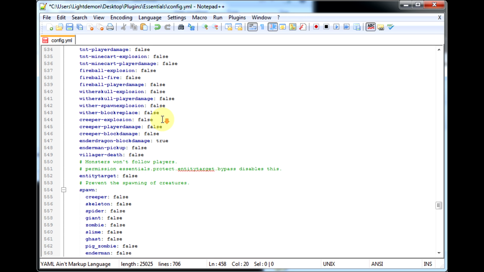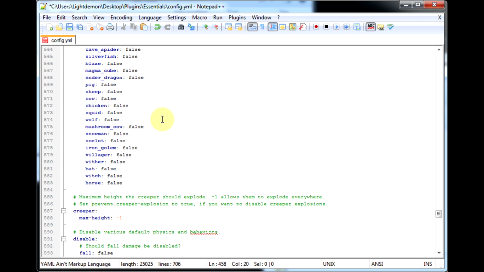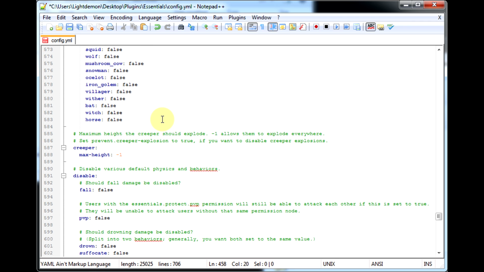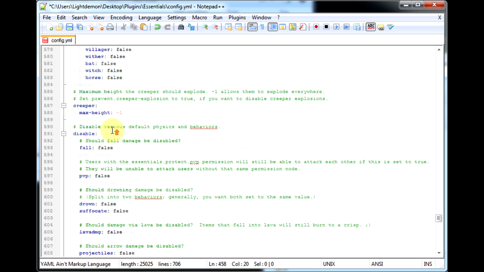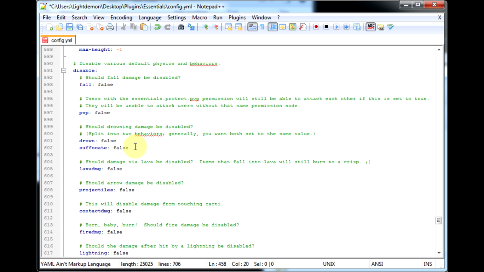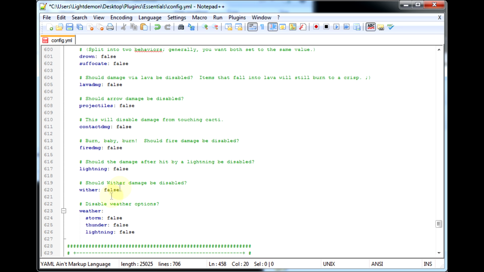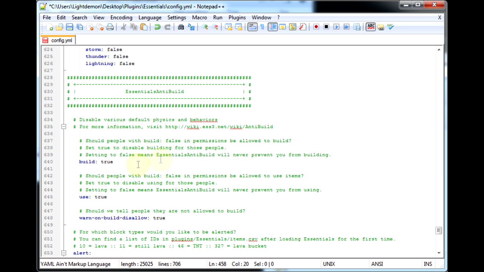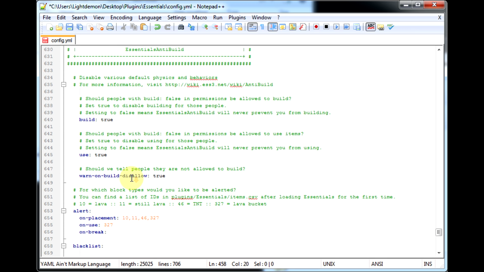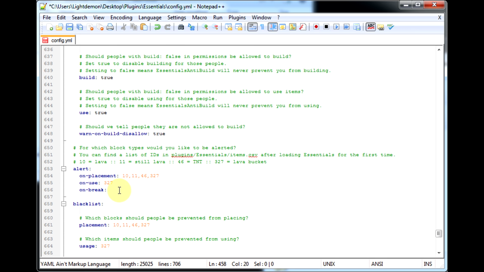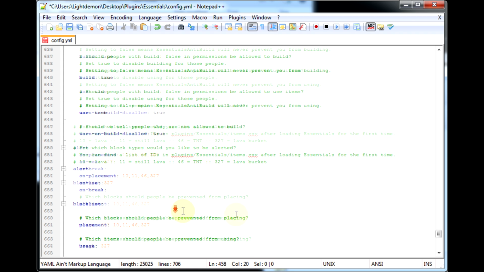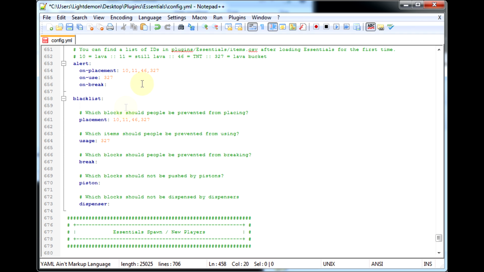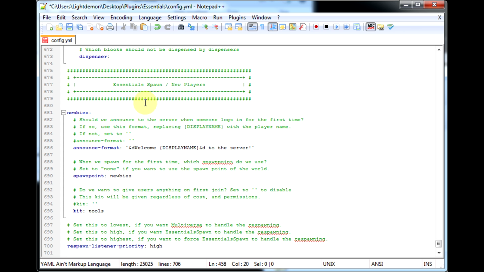Protection. This is pretty much stuff for spawn and things being protected at spawn. Essentials anti-build. Build equals true. I mean, there's so much into Essentials. I can't go through everything.